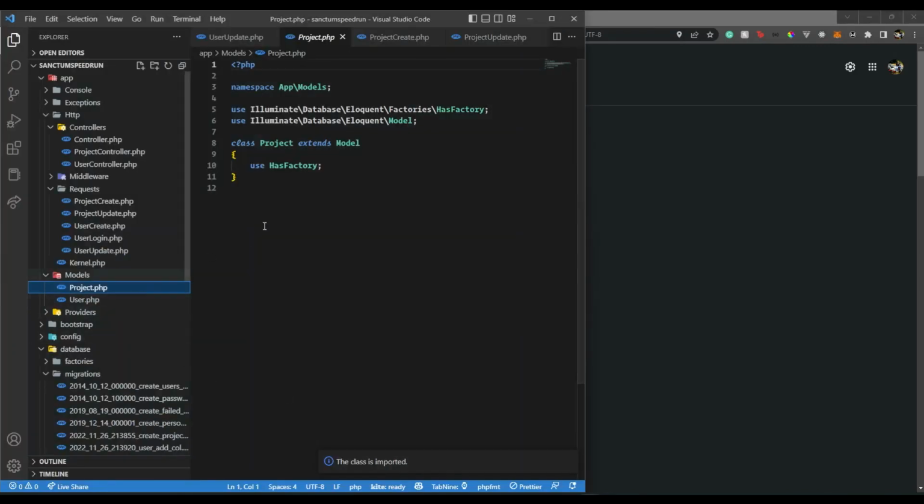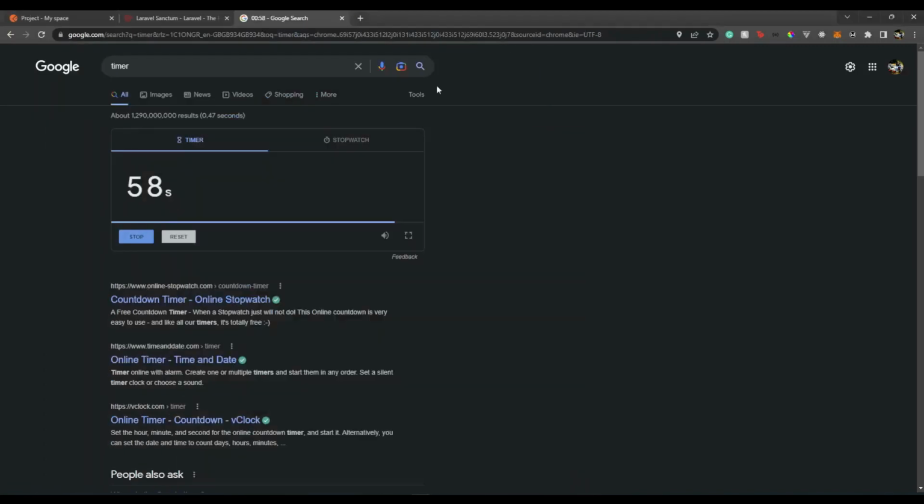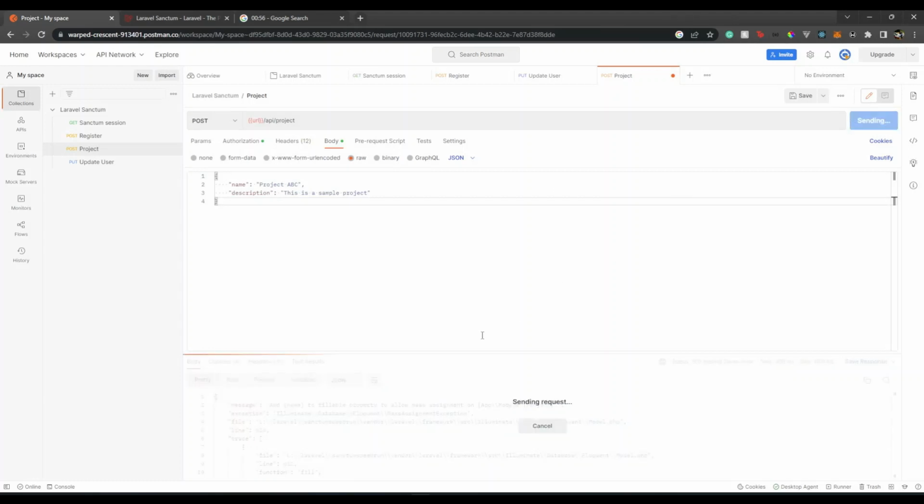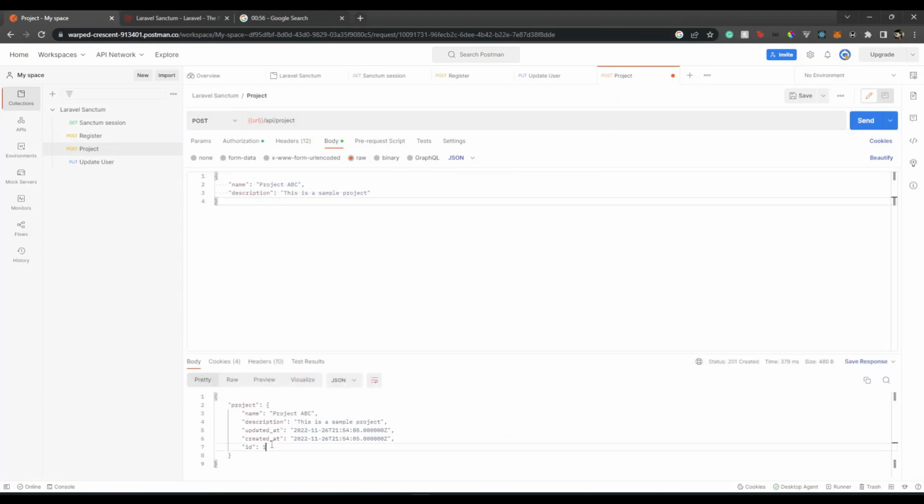So if I go over here, I need to put protected $guarded, and let's go back over here, stop this. So let's give this again. There we go. So we have the project with ID 1.